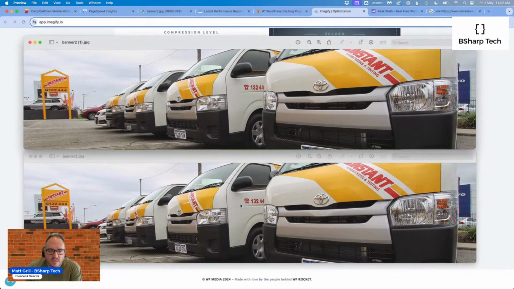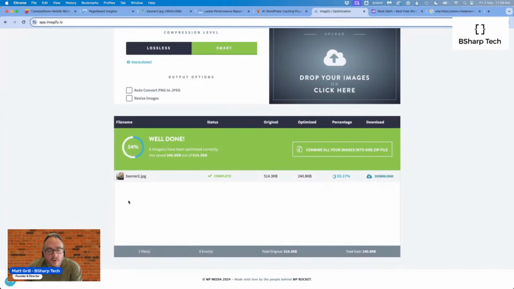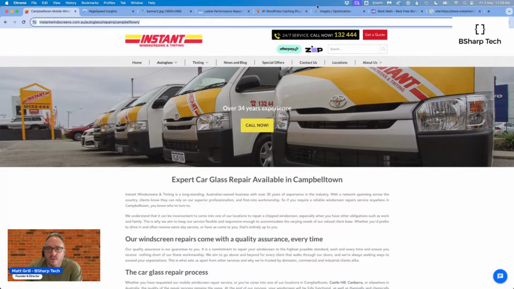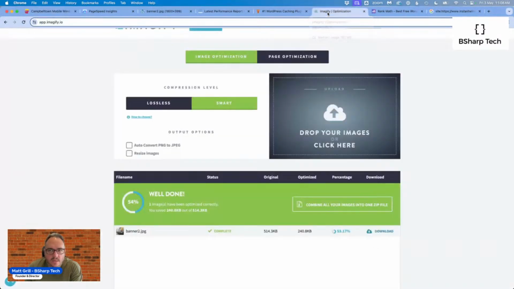And you can see there's absolutely no difference in the quality of the picture. Okay. So, I know what you're thinking though. If you've got a lot of images on your website, you might be thinking, oh God, I'm going to have to spend hours optimizing and re-uploading them to my website and changing the link to the picture. No, you don't have to.